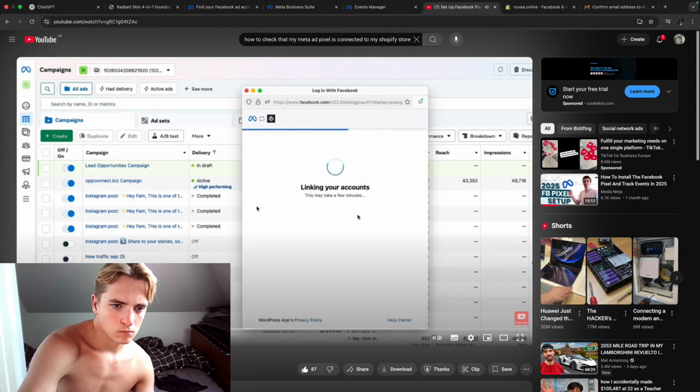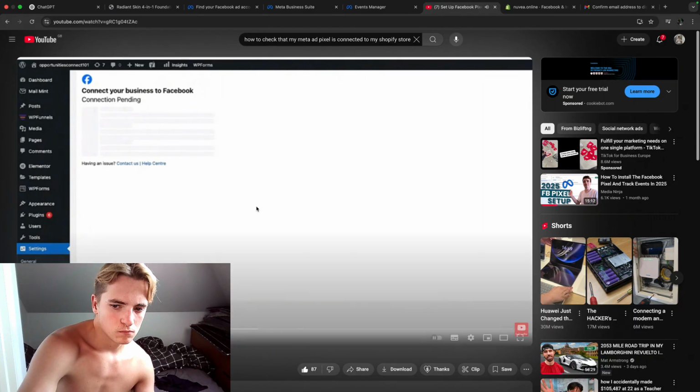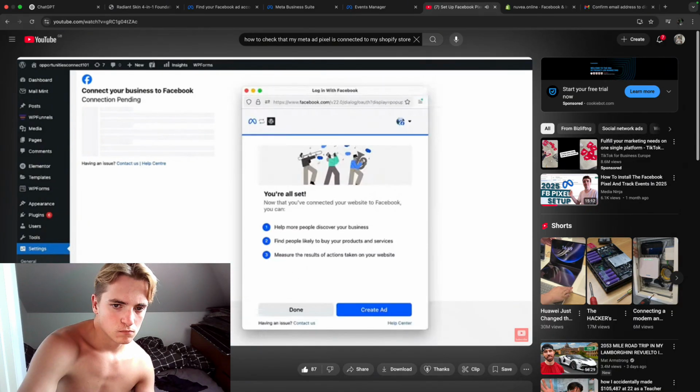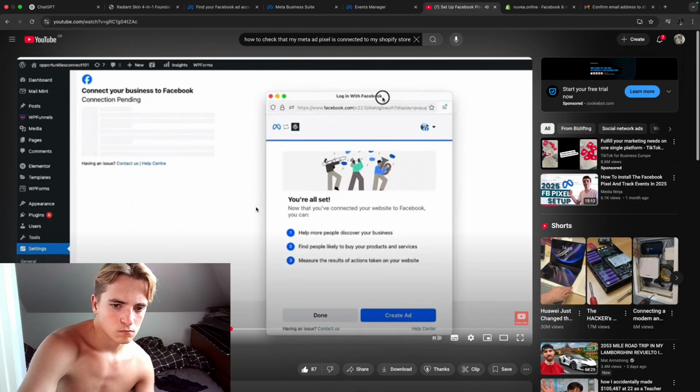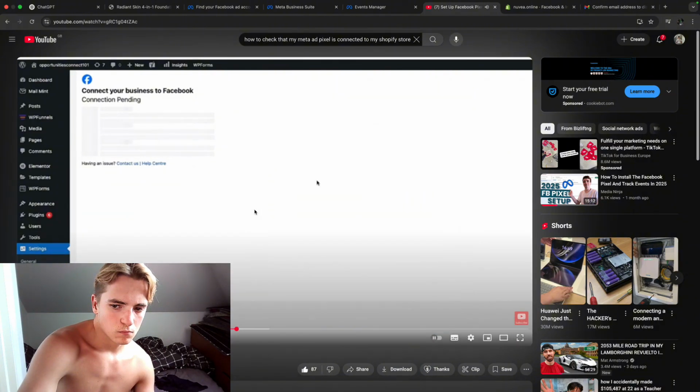So let's ensure that we're on the right page here. Okay, so you can see that it is linked. Now it says you are all set. Now that you're connected, blah blah blah. So you're all set, so just click done. Okay, so once we click done, it should automatically go back to this page. Can you see? Once it is connected, this page should tell us, now it's saying connection pending.